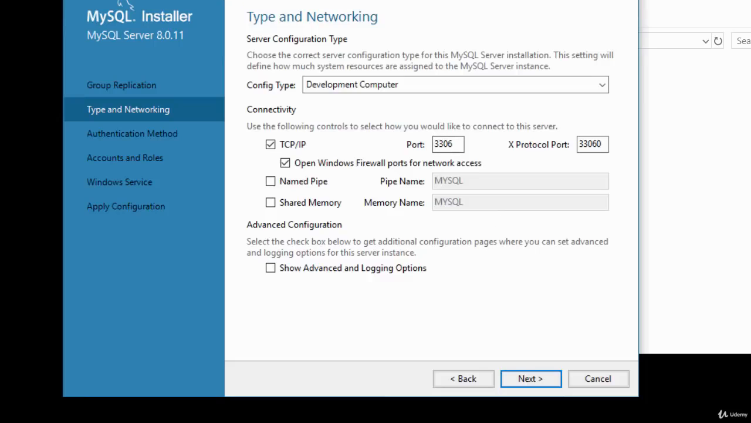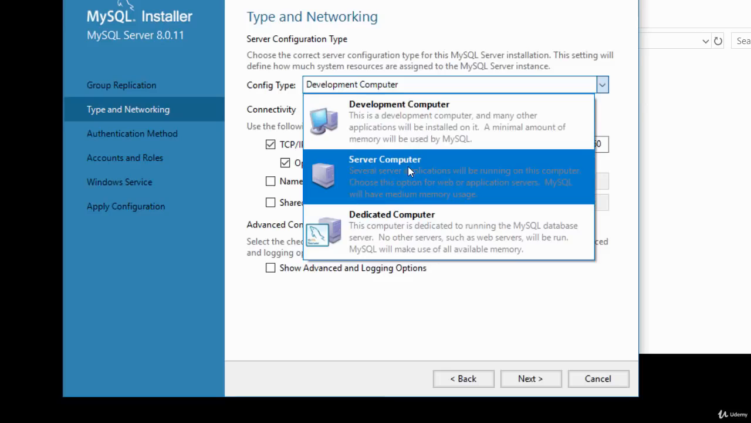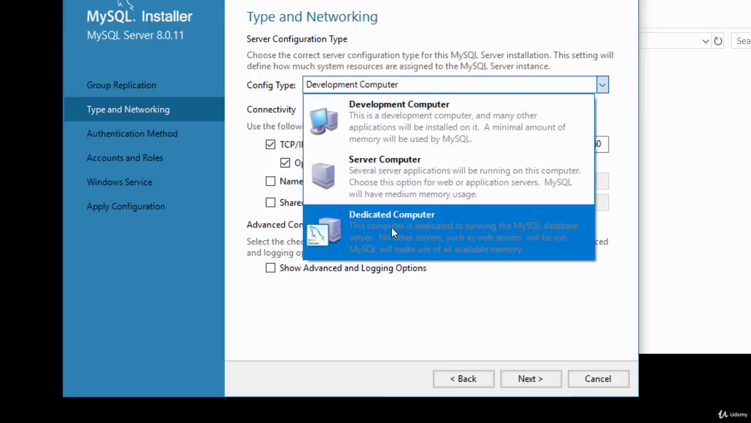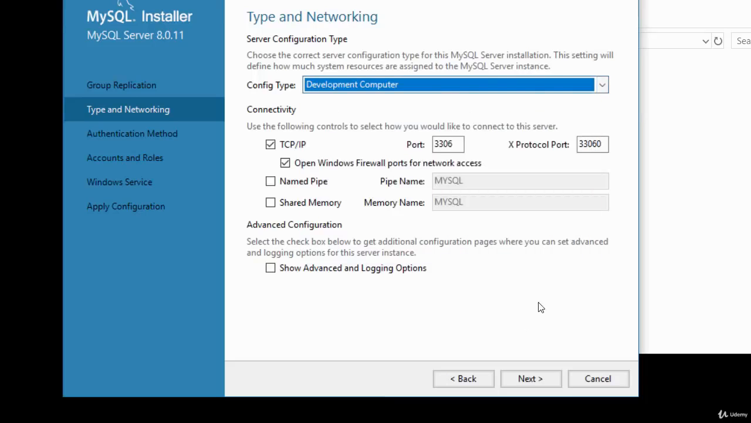So we need to configure what type of SQL Server we want to set up. So in the drop down here, there are different options. We've got the development, which is the default. We've got the server computer. So if you have several server applications that will be running on this computer, you need to choose that one. And then you have the dedicated one, which is this one here. So what I'm going to do, I'm going to leave it on the default, which is a development computer.